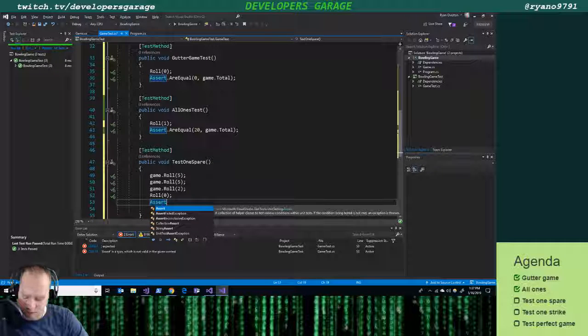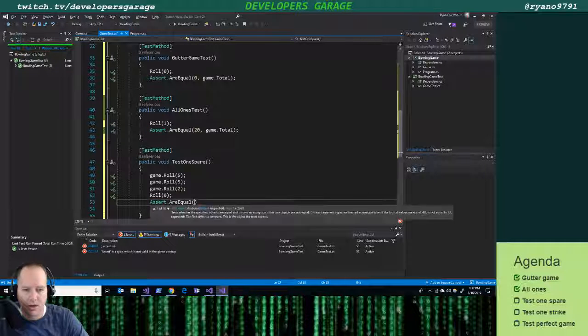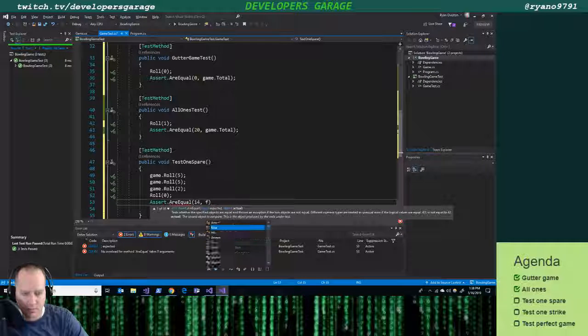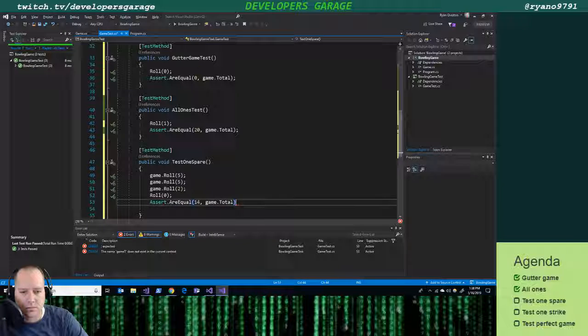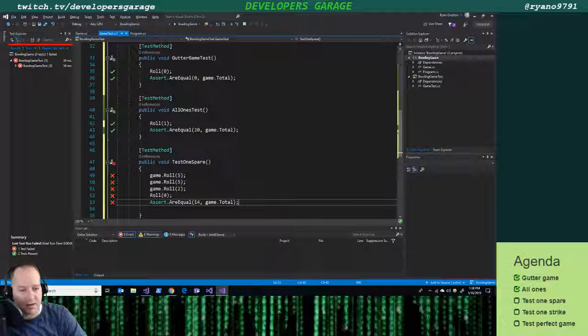So assert are equal. We expect to have 14, and our game dot total. Oh no. All right, that's what we expected. I knew that was going to happen.